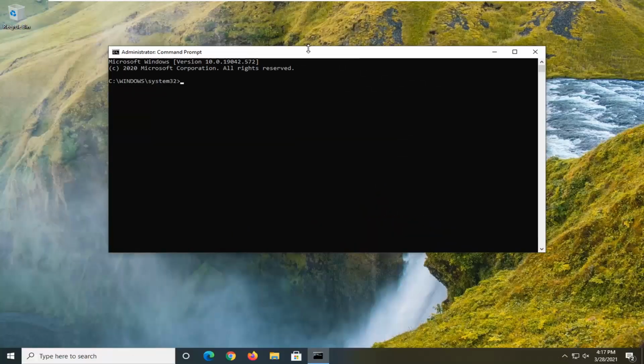Now I would recommend just typing in exactly how it appears on my screen here. So SFC followed by a space /scannow. Scannow should all be one word attached to that / out front. Hit enter on your keyboard to begin the system scan. This will take a couple minutes to run, so please be patient.